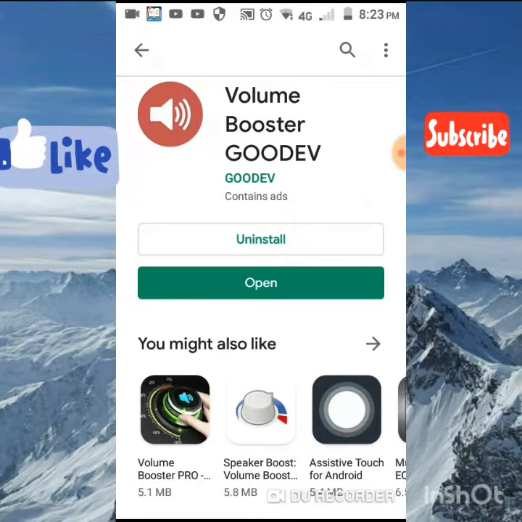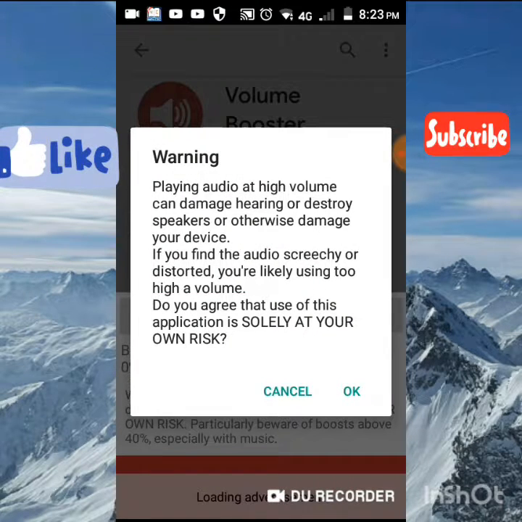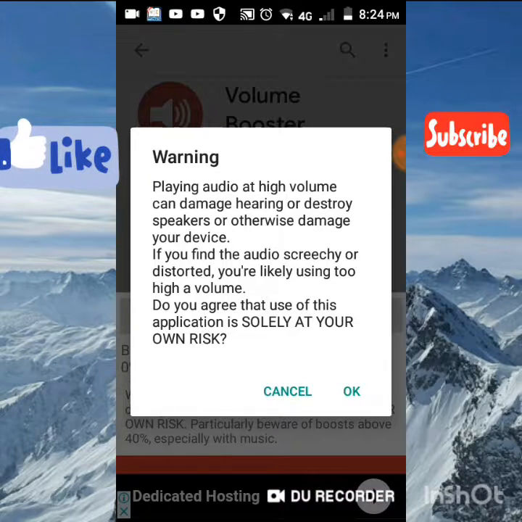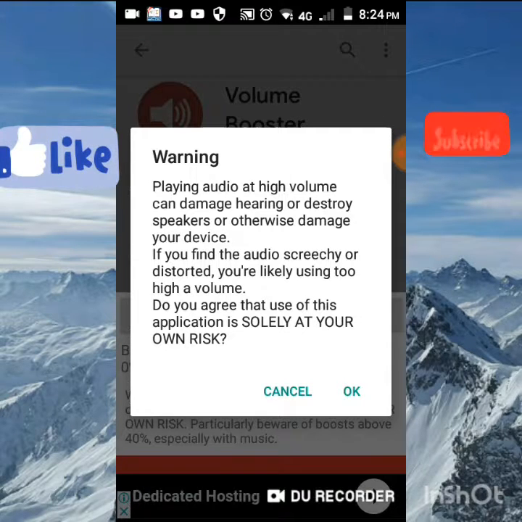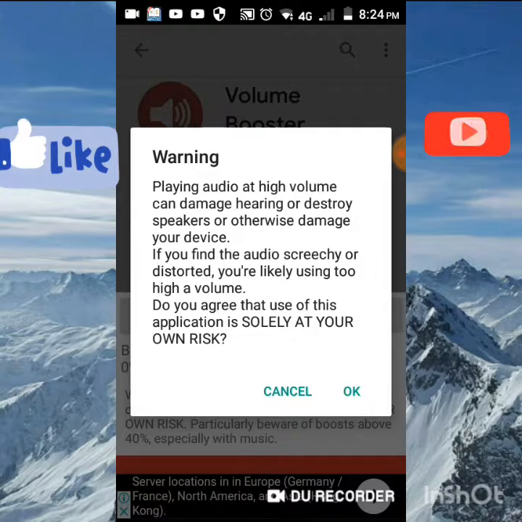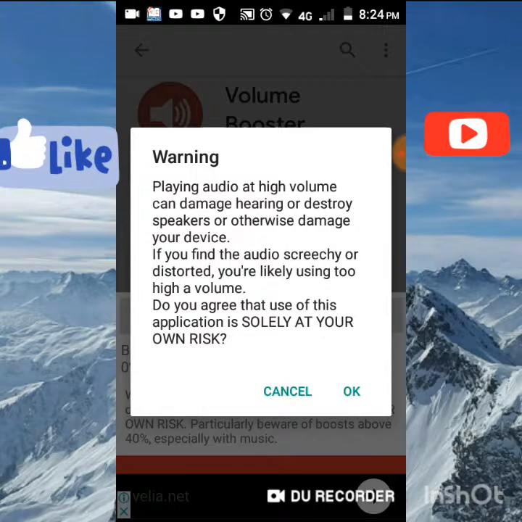Friends, when you open this application, you are given a warning. Guys, I kindly request you to read this warning. I want to read this to you. Listen carefully. Playing audio at high volume can damage hearing or destroy speakers or otherwise damage your device. If you find the audio scratchy or distorted, you are likely using too high a volume. Do you agree that use of this application is solely at your own risk?